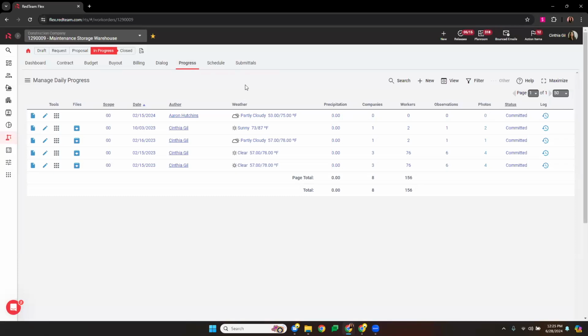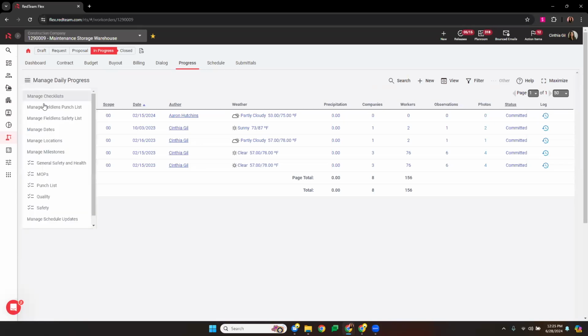In this progress tab, we manage daily reports. Superintendents will have access to a mobile application. They can create their daily reports in there, attach photos to those dailies. You'll be able to run reports based on which companies were on the job site. Unlimited checklists you'll be able to create for your safety and compliance.